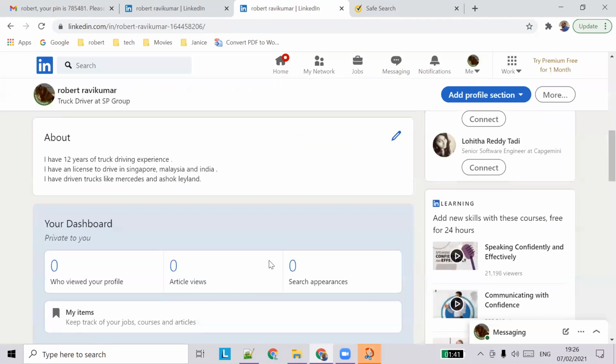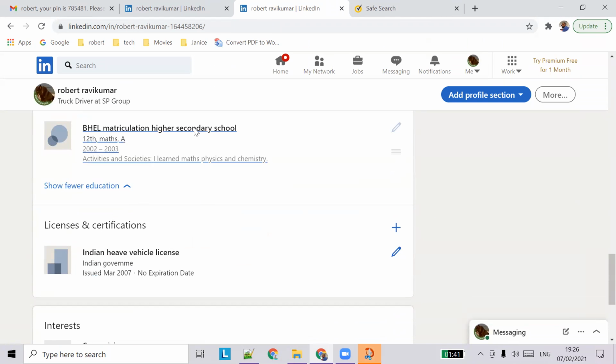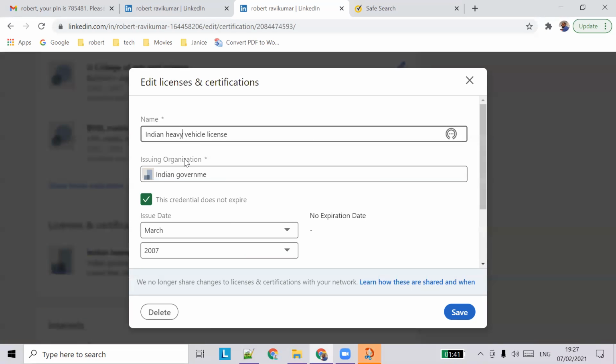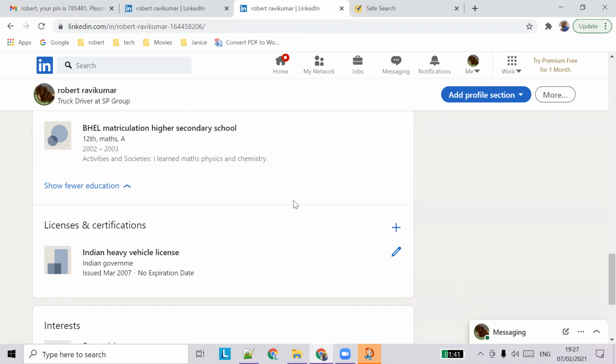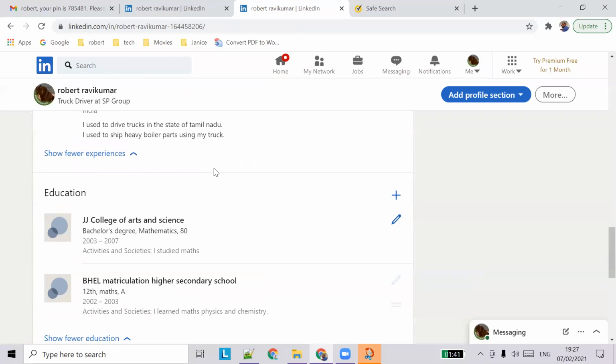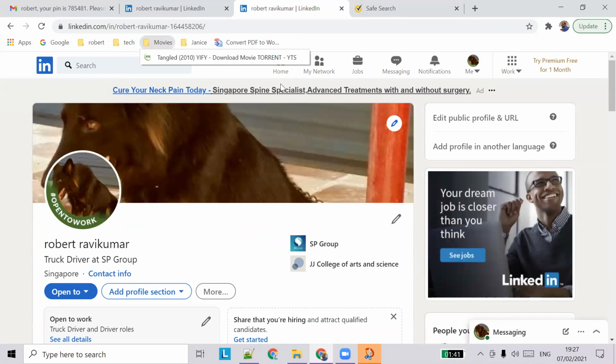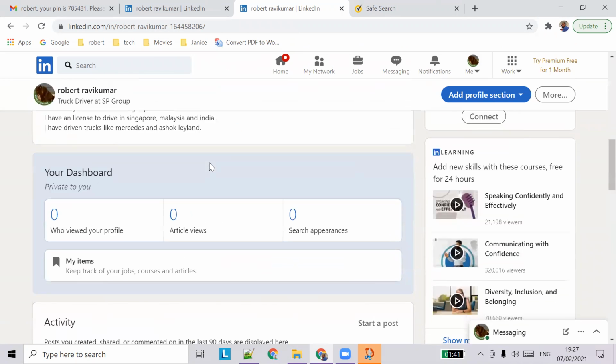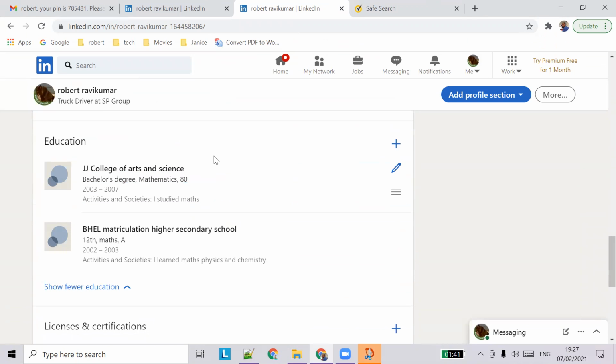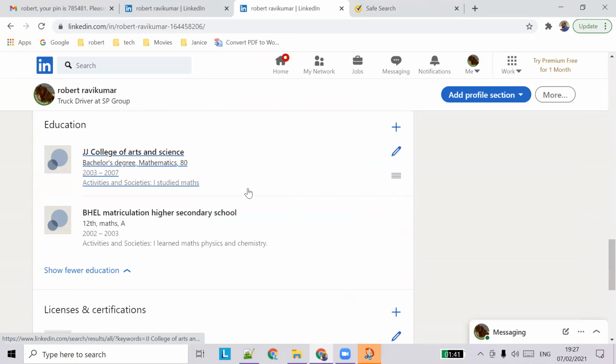You can save it. Once you have saved it, you can see all the details here, like heavy license. Whatever you type in, only those details the recruiter will search. Whenever some person is looking for a truck driver, he can search for a truck driver, and when he clicks on our profile, he can see all our details. That's the reason we're filling in all those details, so it is easy for other people to look for your details. He doesn't have to call you and ask for all those details.